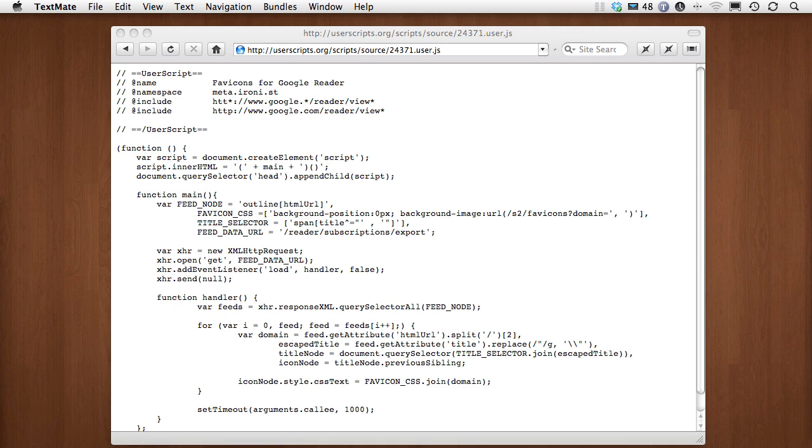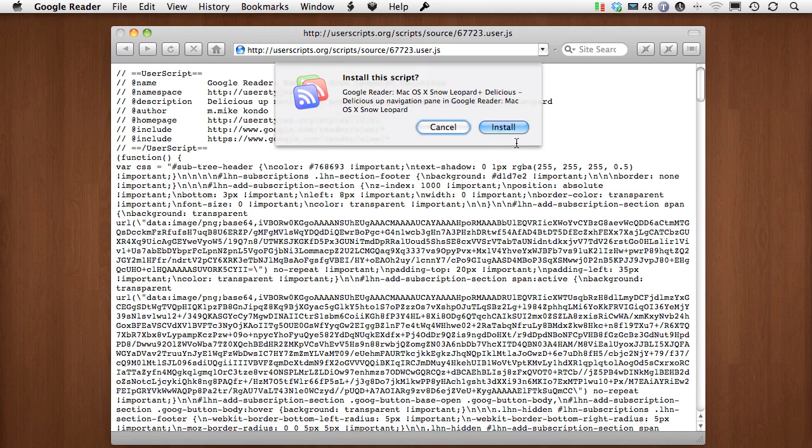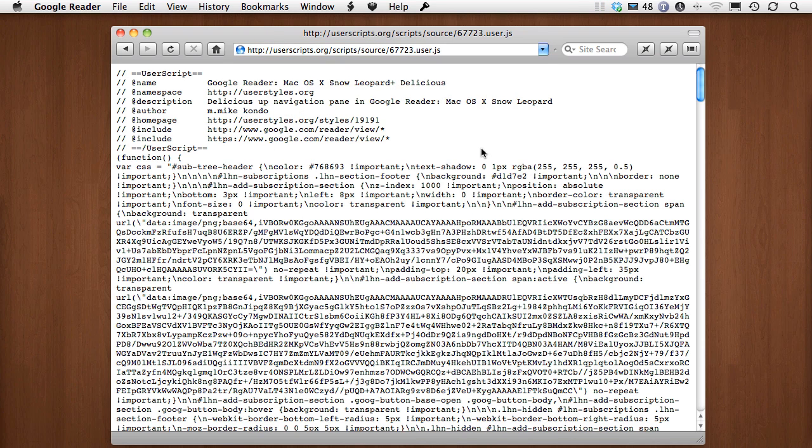And finally, the last one, and that was the fave icons. The last one we're going to go to and paste in is this one at 67723. This is the Google Reader Mac OS X Snow Leopard plus Delicious, which gives you a few more extra GUI stuff. We'll install there.